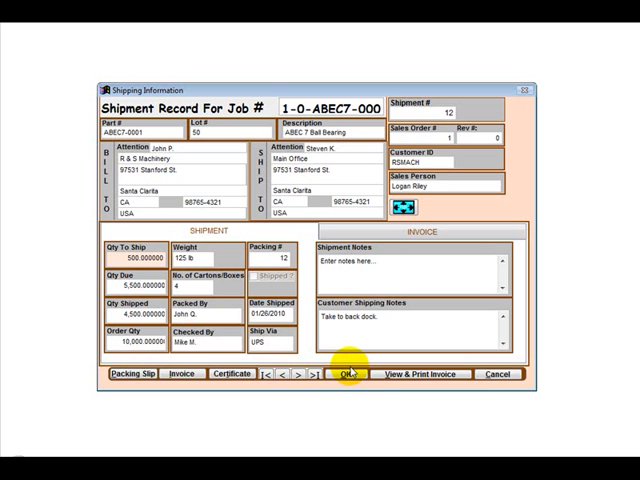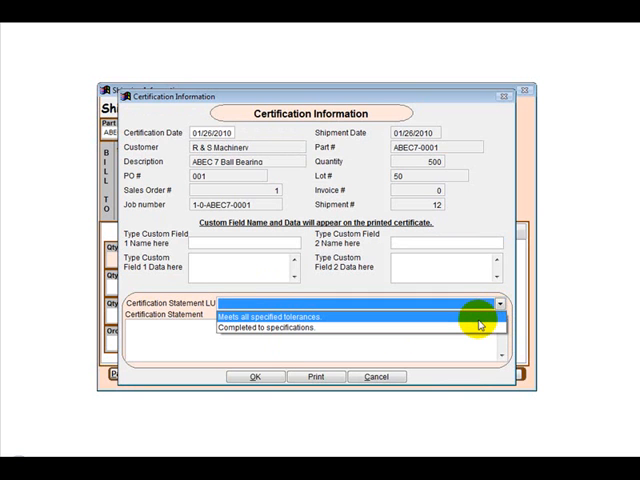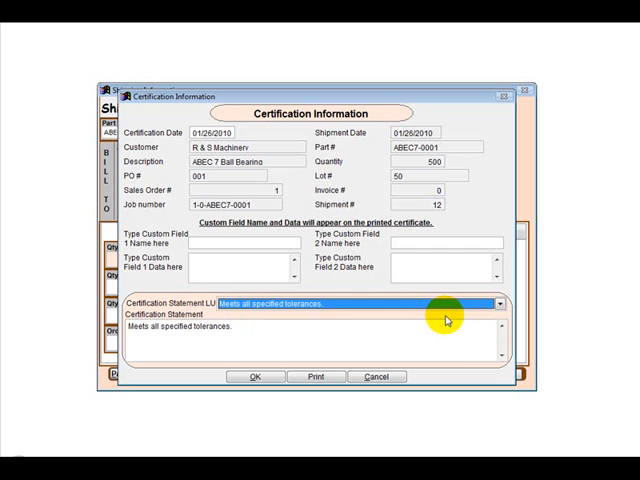At this point, we'll click neither OK nor Cancel so that we can demonstrate a few more items on the shipping window. At the bottom of the window, there's a Certificate button which takes you to an area of the program where you can create and print certificates of conformance. You enter the text of the certification statement in the field at the bottom of the window. You can also select a pre-written certification statement using the drop-down box just above the field where you enter the statement. Watch the video on entering data lists to learn how to enter pre-written certification statements. You also have the option of including 2 data fields on the certification statement with custom names.